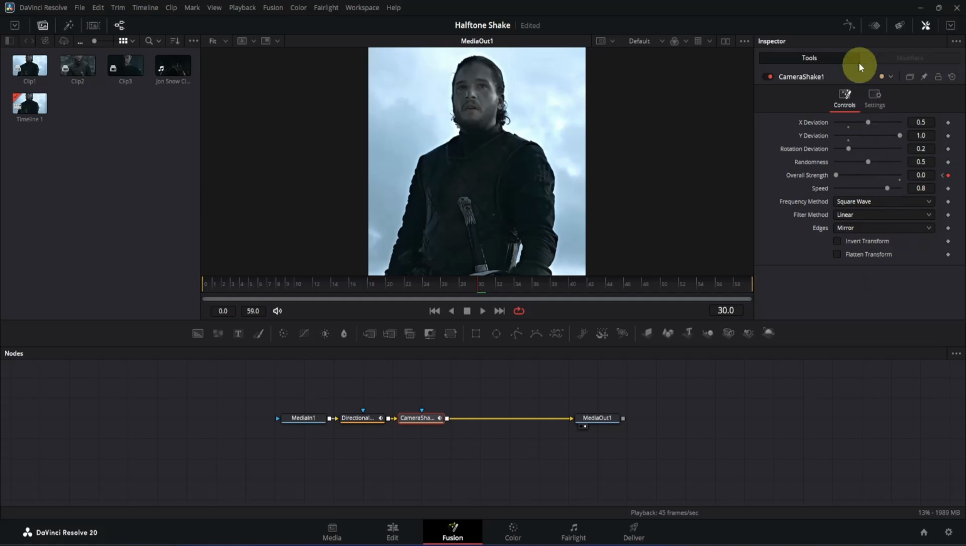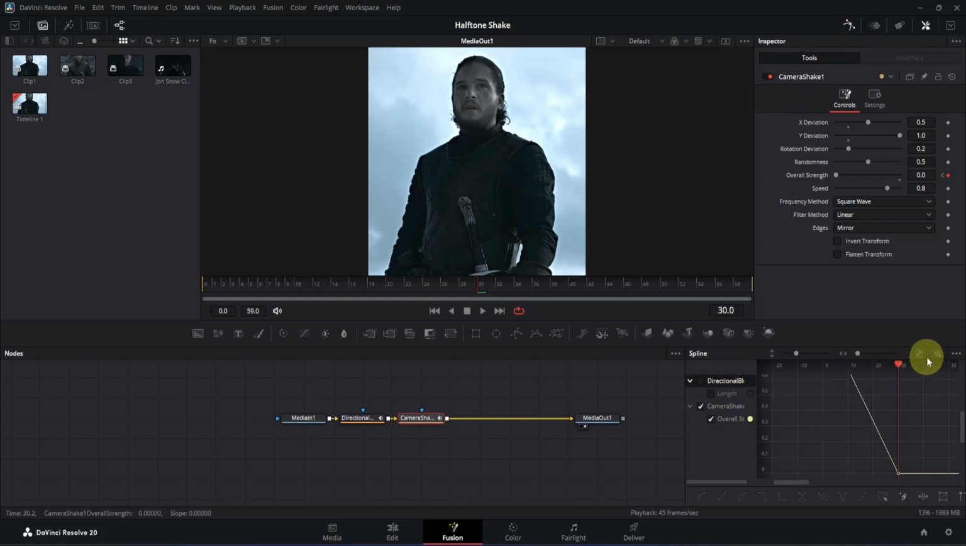Okay, now let's open this spline tab. First thing first, deselect this directional blur box, so double click here to deselect it, then move to this right side and click on this zoom to fit icon, select the keyframes, then press S on your keyboard.